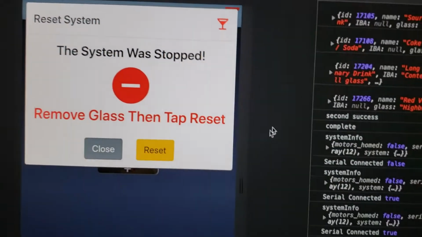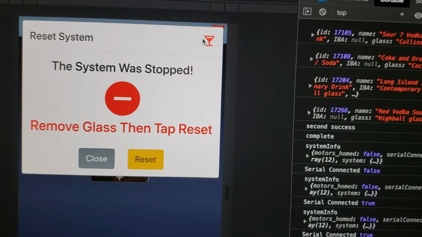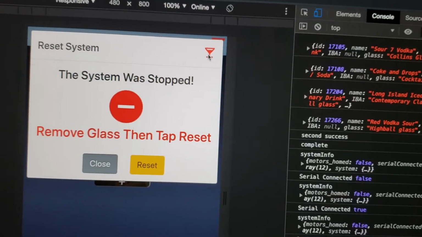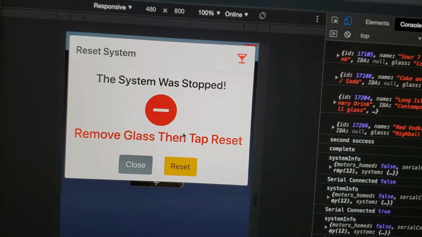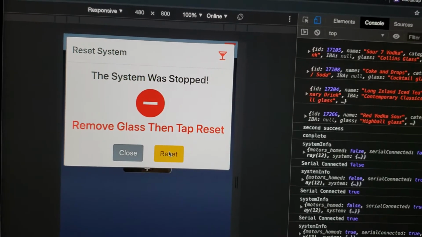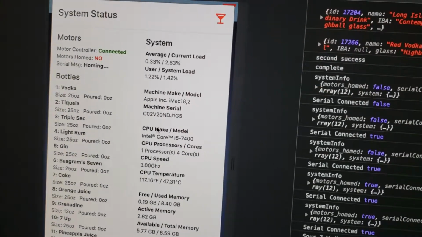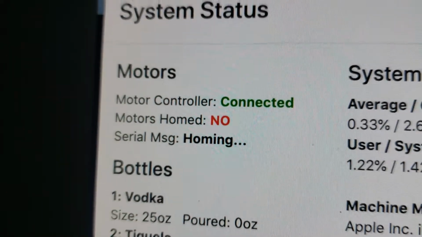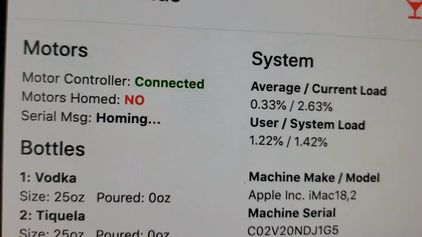Once we do that, we see these icons in this corner change colors. This one is red right now because the motors are no longer homed, so we can't make a drink. We're reminded we need to remove the glass and then hit the reset button. Once we reset, we're taken to the system status page, and we see right here the motors are being homed.